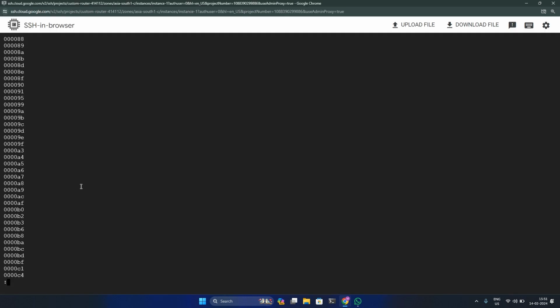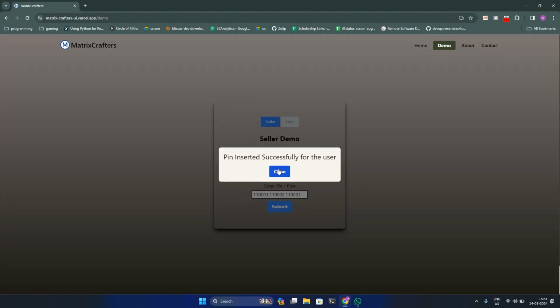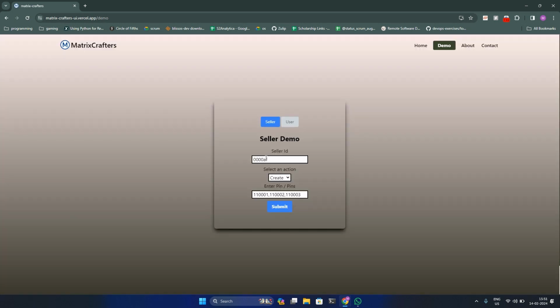So let me just take the seller ID 4440 AF, 1234 AF. And for this seller, let's create user pin codes. As you can see, these pin codes are nearby because they differ only in the last digit. So when we create this, we have inserted these pin codes to this particular user account.